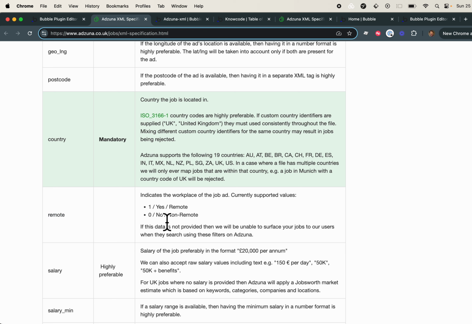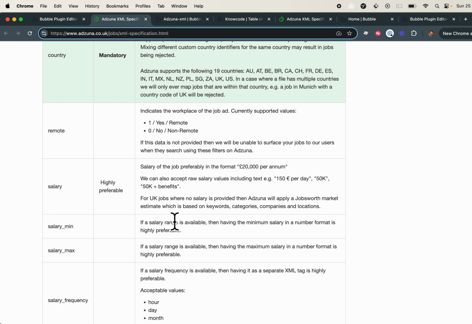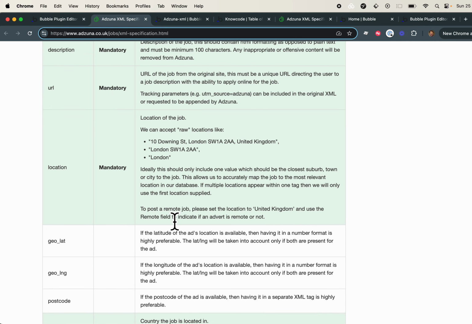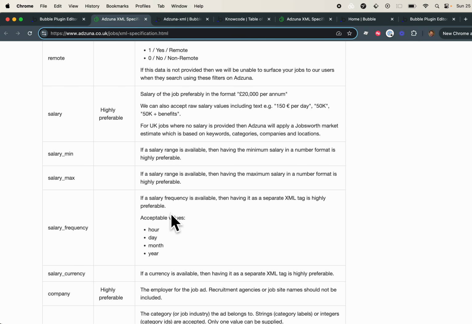That'll work as a yes, no, but they want to receive a text of either 1, yes, or remote. They don't want to receive yes, no. So have a think about that. And it's like salary frequency can only be these legal values here. But maybe in your jobs table, you store them as an option set, in which case option sets don't mean anything to XML.